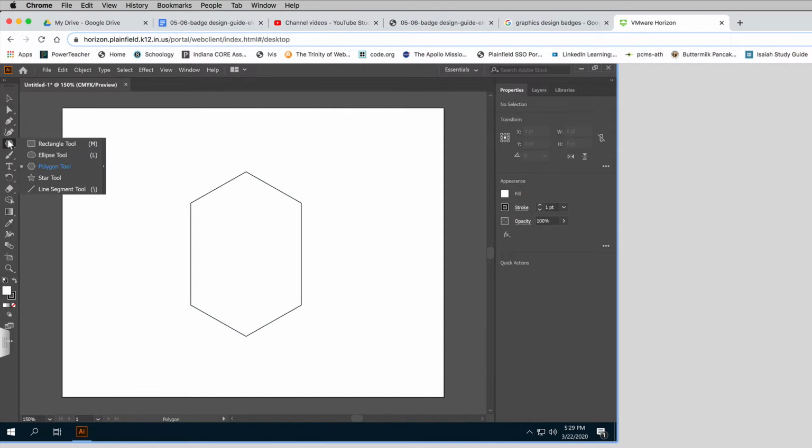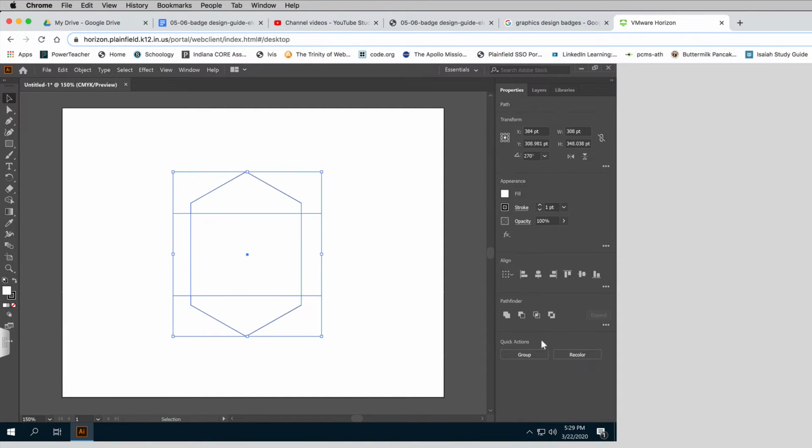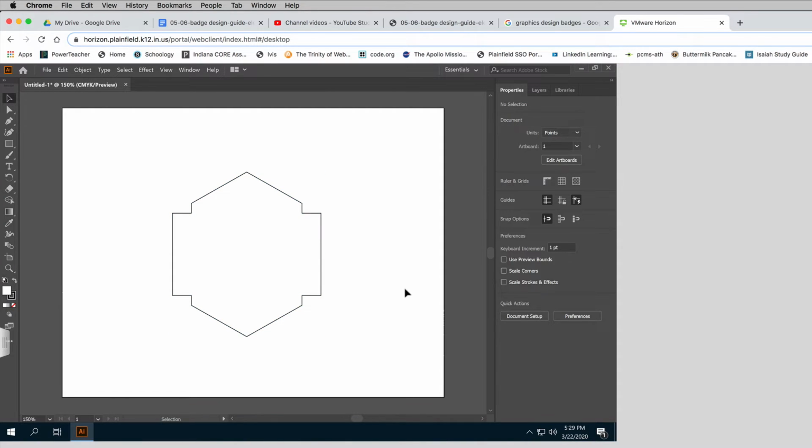Now I'm just going to go get the rectangle tool, and I'm going to draw a rectangle that kind of overlaps it a little bit like that. Okay, there we go. Now if you select both of those over here on the properties panel, there are these align things. I can align horizontal and align vertical to make sure that they're all nice and centered together. You can use those buttons over there. And then I'm going to unite those shapes together. Boom. Oh man, look at that.